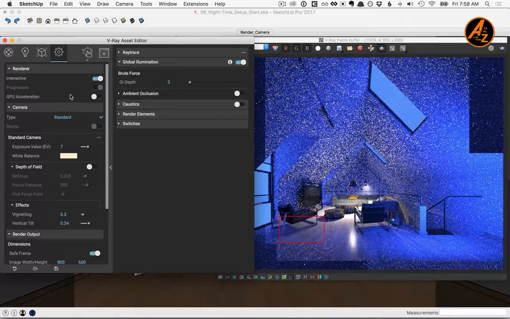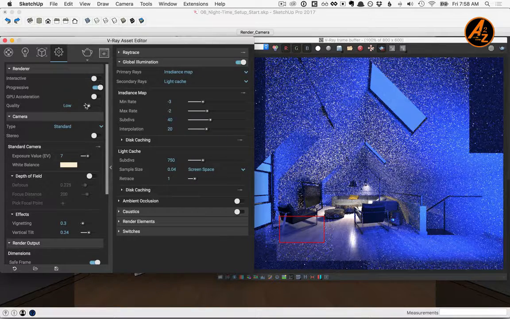Then we'll create a higher quality render. So I'll check off interactive, set the quality to medium, make sure you've disabled any regions, and then go ahead and click render.